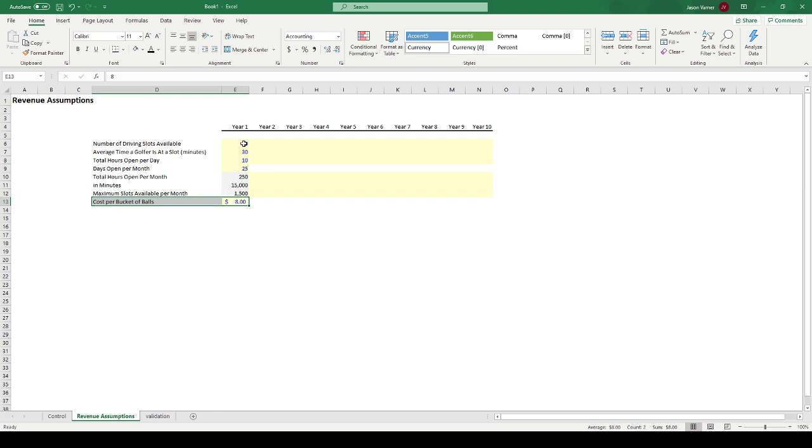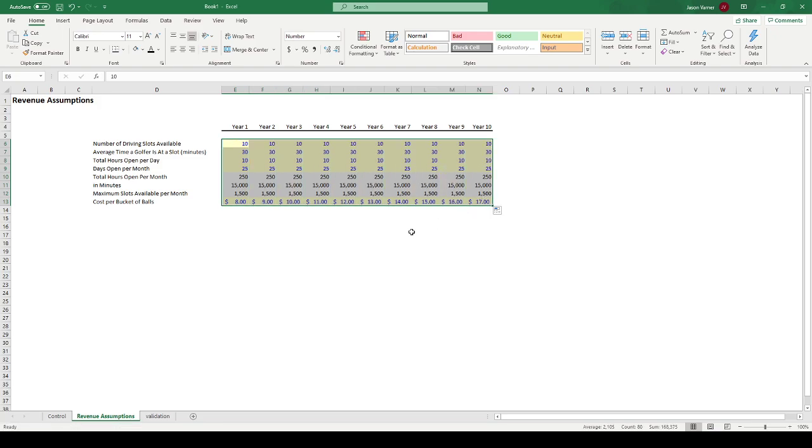What does not change over each year is your maximum capacity. What might change is the price, and you might add more slots. Let's say in year five, you expand out to like 15 driving slots. This average time might change. I doubt that changes, but maybe. Open hours per day will probably not change over time, and days open per month will not change, and then these are all based on those things.